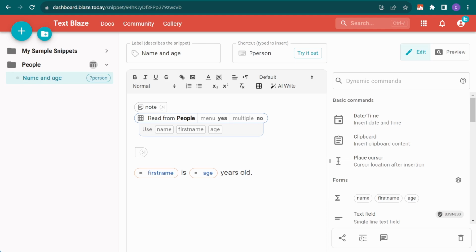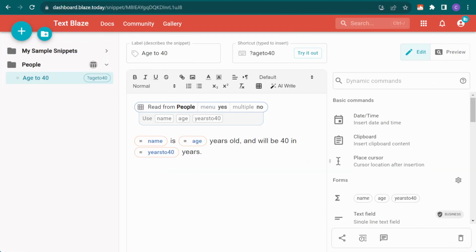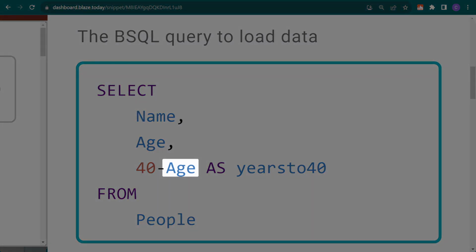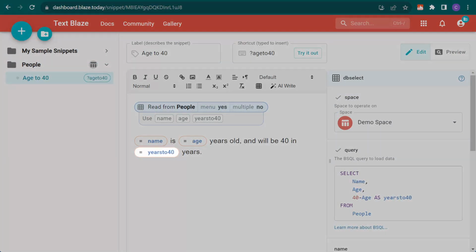I can also use mathematical functions. In this example, I'm taking the person's age, subtracting it from 40, saving the result as a new form variable and using it in my snippet.